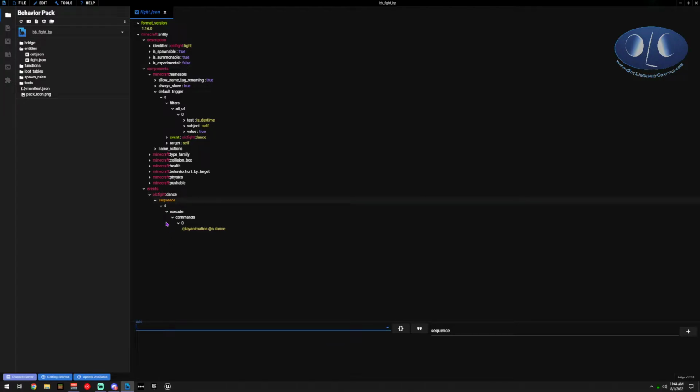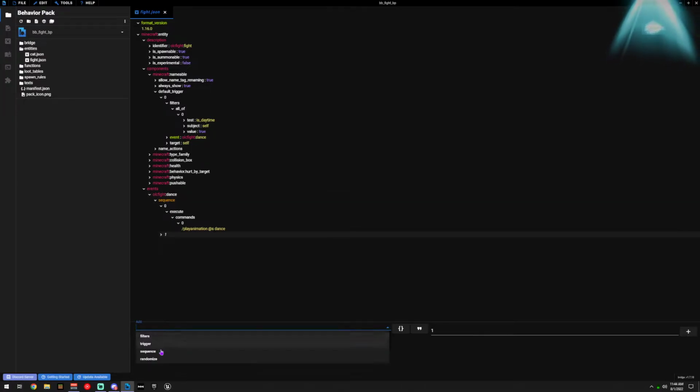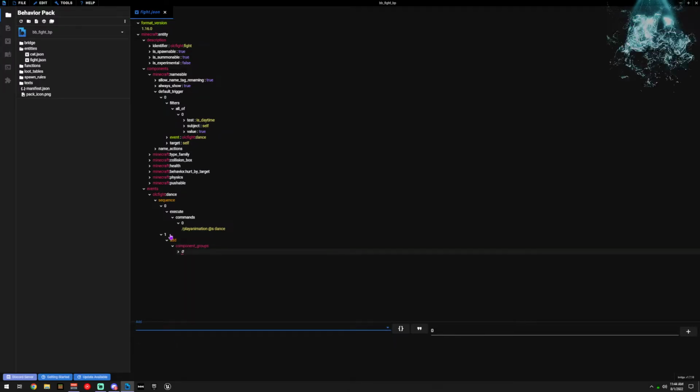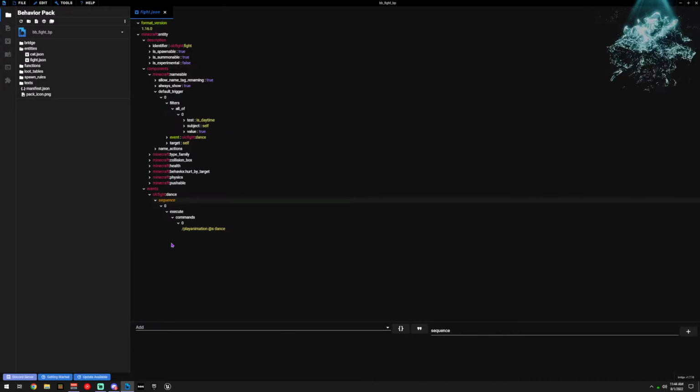Or you could come down and in your sequence you could add in a component group, or you could remove something. Make sure you're always removing before you add in. When you're doing component groups, you always remove first and then you add second. So here you go. That's really it. Not much more to show than this, is it?